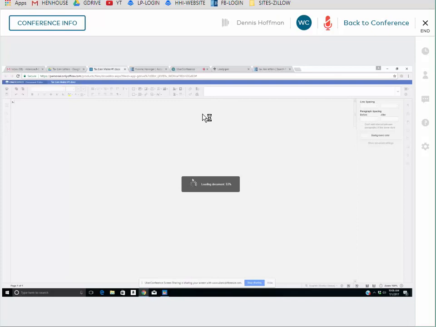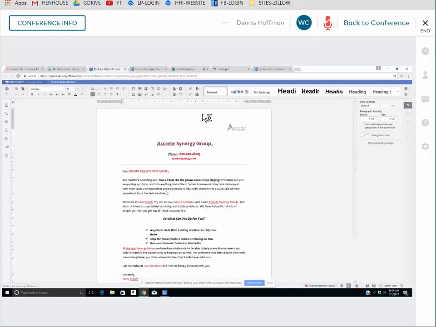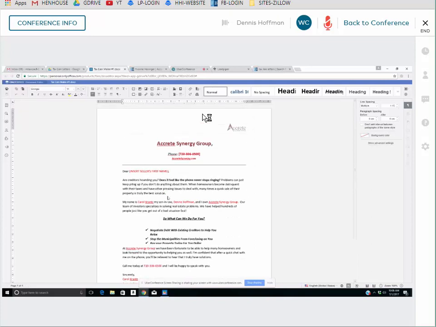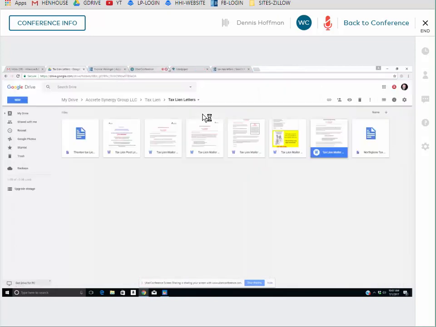So here's what I do. This is my tax lien letter. This is my one tax lien letter. So here's what we can do for you. This is actually from the Master Returns Act. I just tweaked it and made it mine. All right, so let me get out of here and go back into Realeflow.